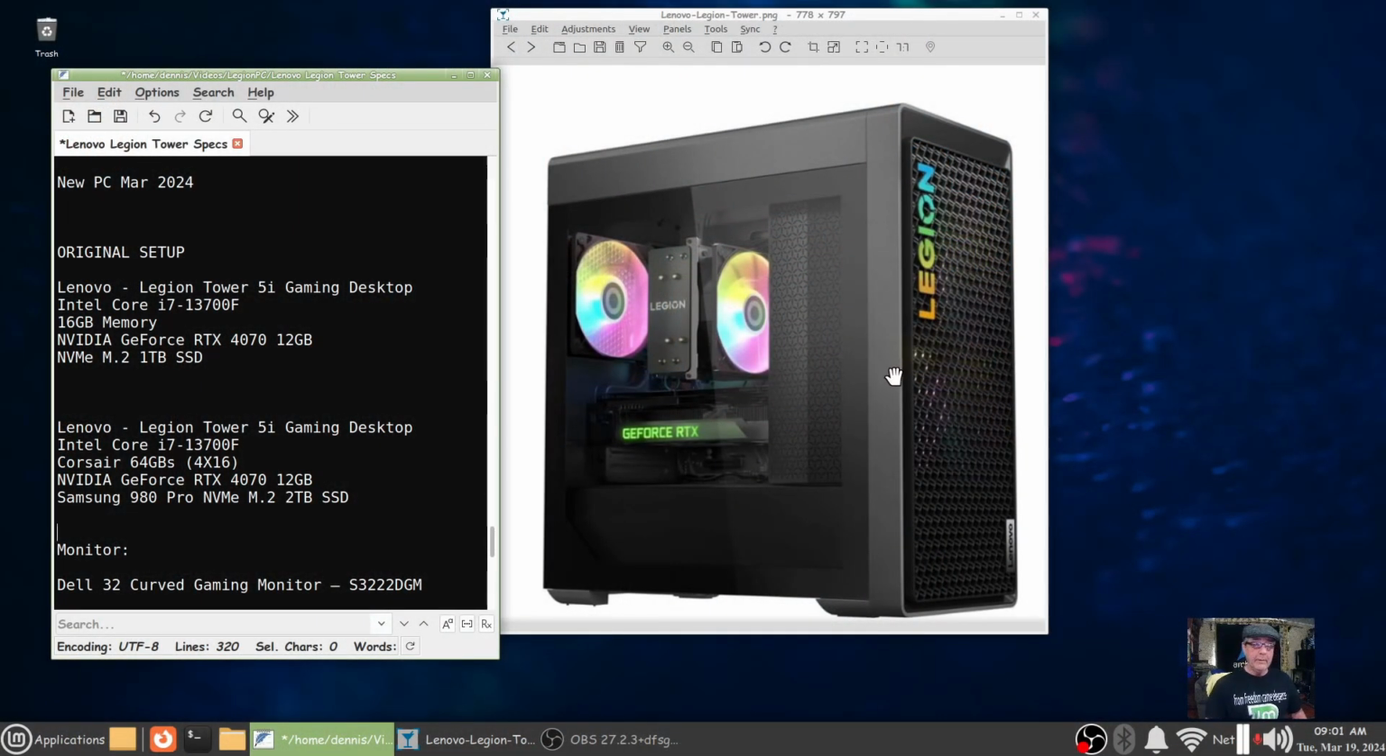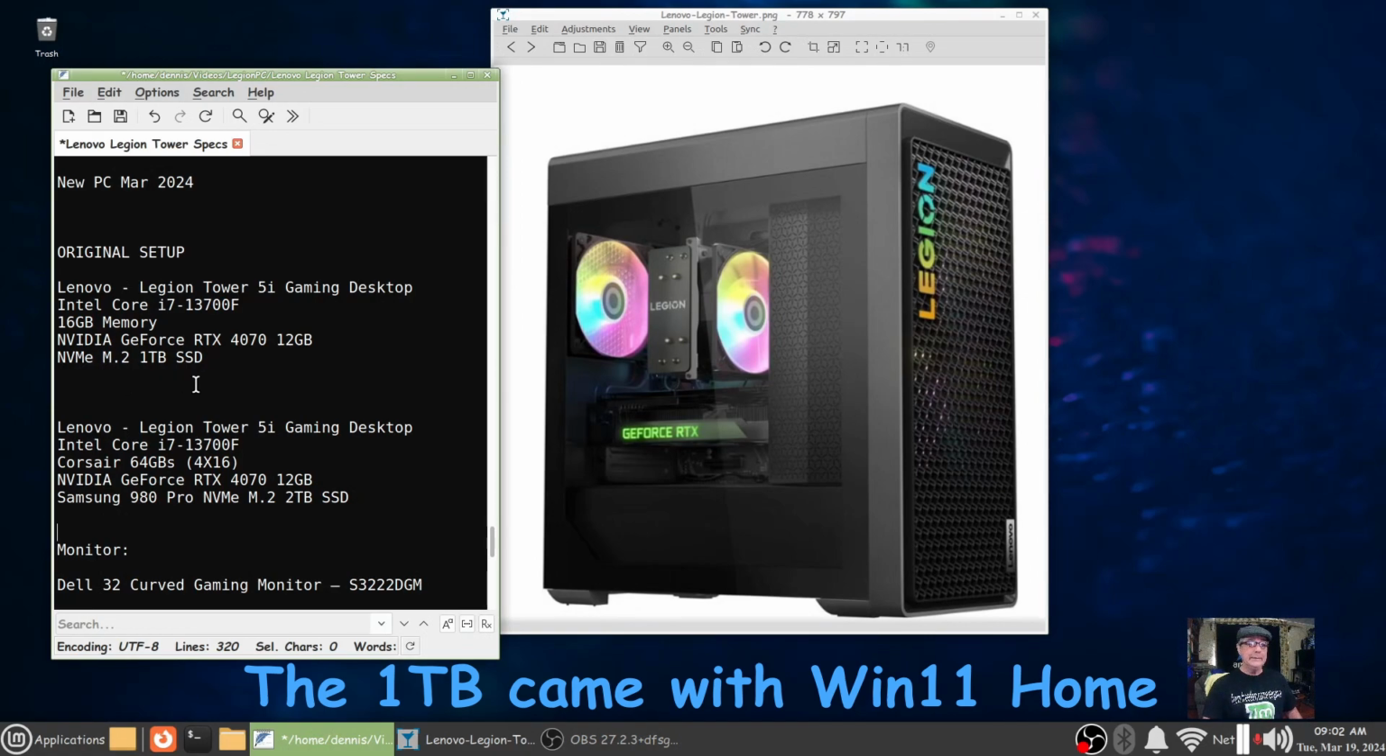And here, this is a picture of the Lenovo Legion Tower 5i gaming desktop. Now here's the original specs. It comes with the Intel Core i7, came with 16 gigabytes of RAM. I looked at the RAM, I didn't even recognize the brand name of it, but anyway, it comes with an NVIDIA GeForce RTX 4070 with 12 gigabytes of RAM. And it also comes with a NVMe M.2 1 terabyte SSD.